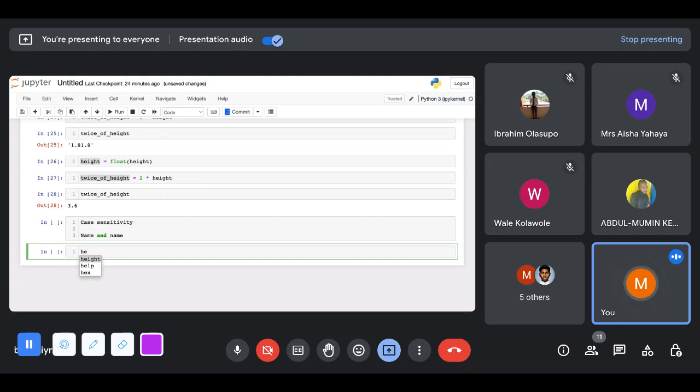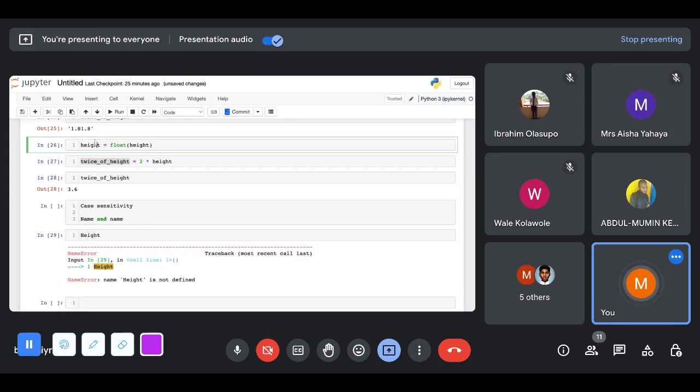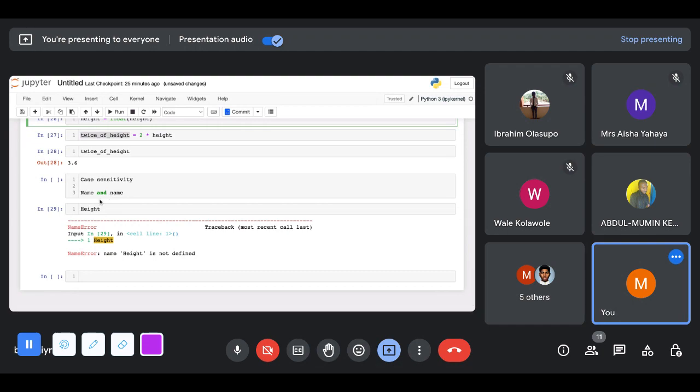Now, let me do this. You know, we have height. Now, let me do this. It tells us that height is not defined. But in reality, we actually defined height. But because we used capital H here and small h there, the height that we have here is not the same thing as the height that we have here. Let me show you another example.